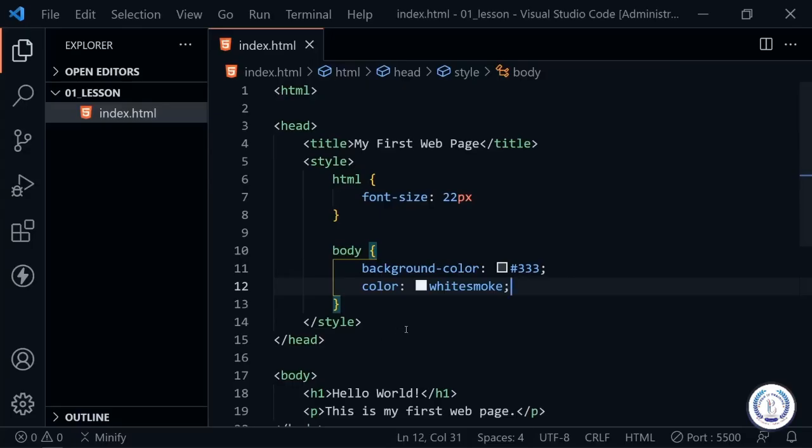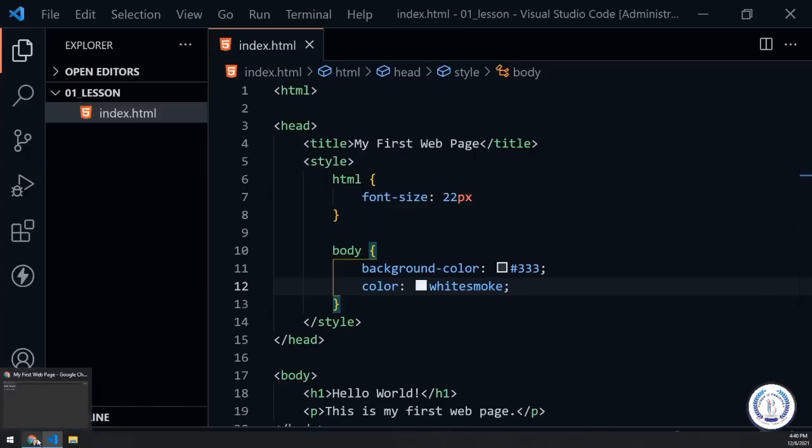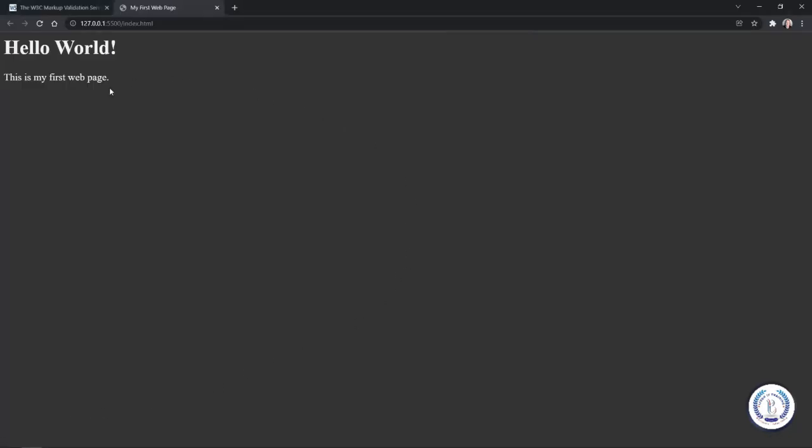But now that I've saved this, the beauty of Live Server is that it automatically reloads our page for us in the browser. So let's go back to the browser and look at our update. And now you can see our web page is in dark mode, and we have a little bit larger text here as well. It did not change our title from the head because that just goes into the tab of the browser. Also notice the address.